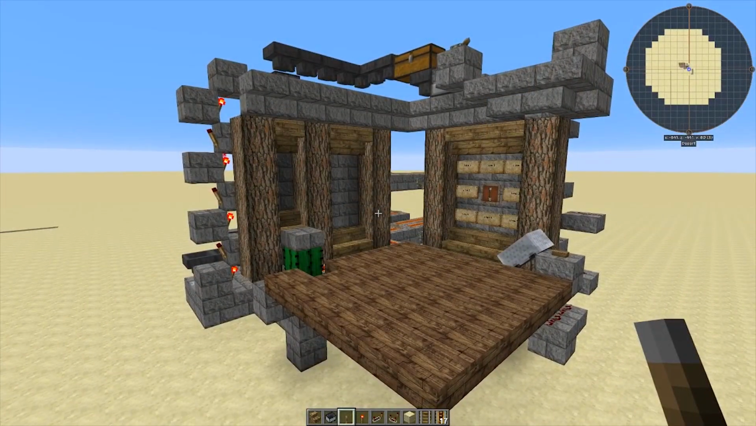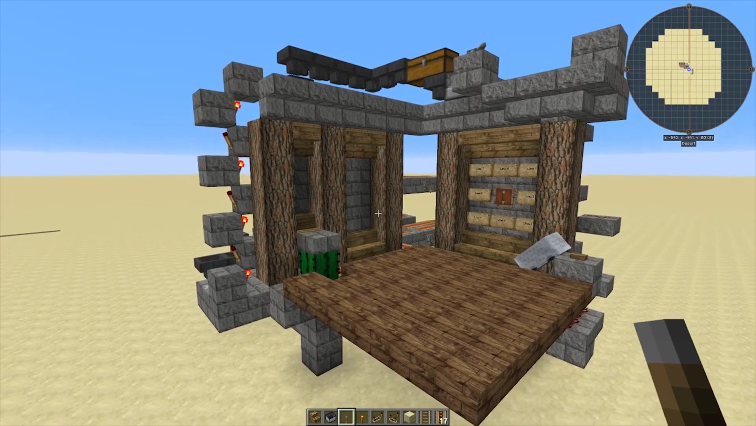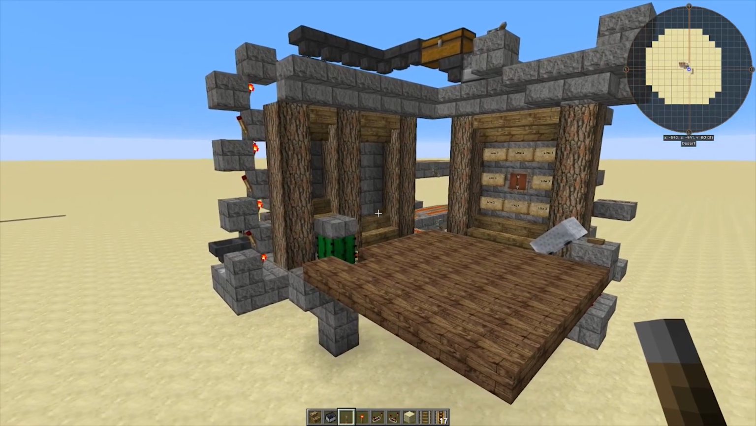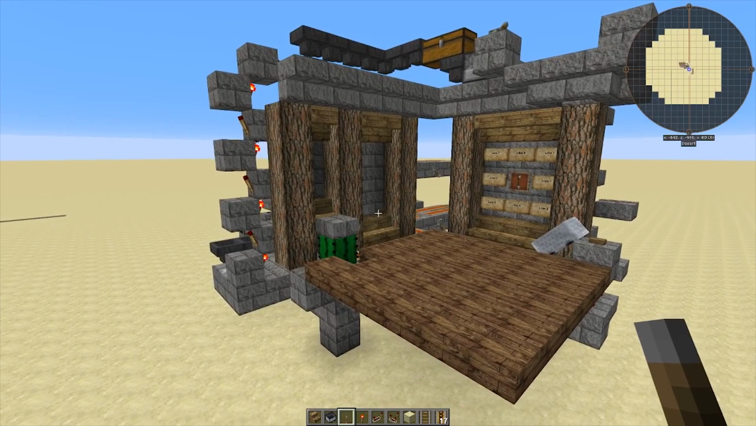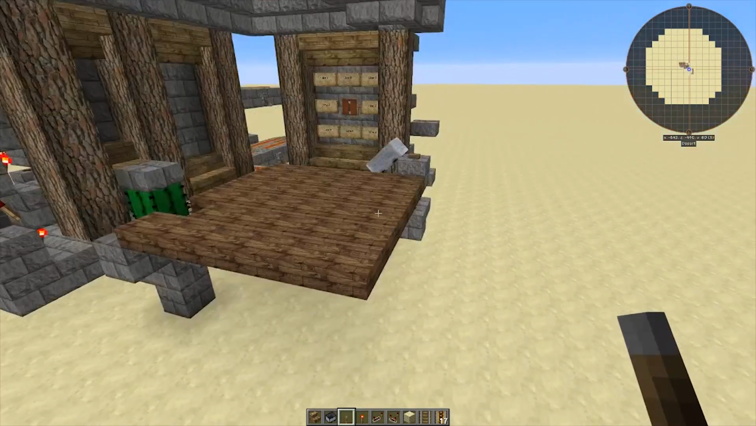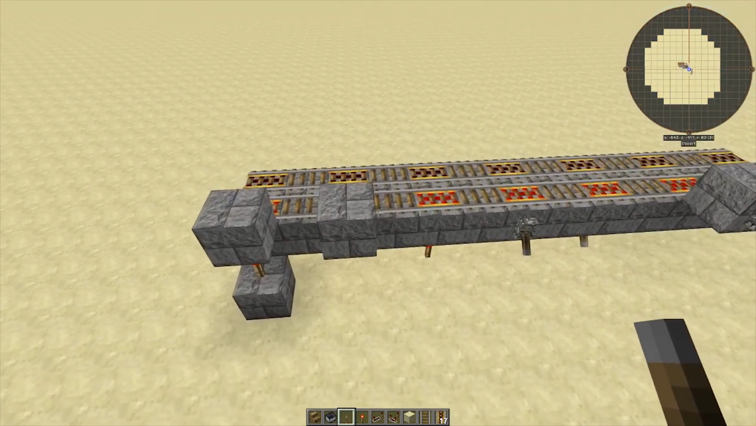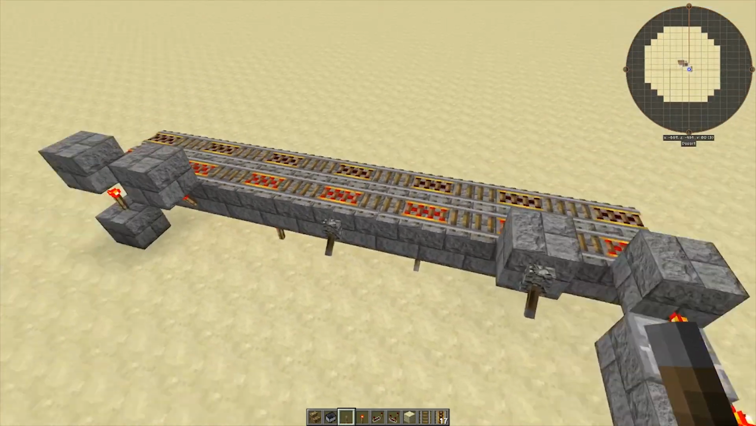So in a minute we will look at how to build this thing, and I will repeat this build so that you can see how it all works and how it all fits together. But first we're going to look at methods of powering the track.